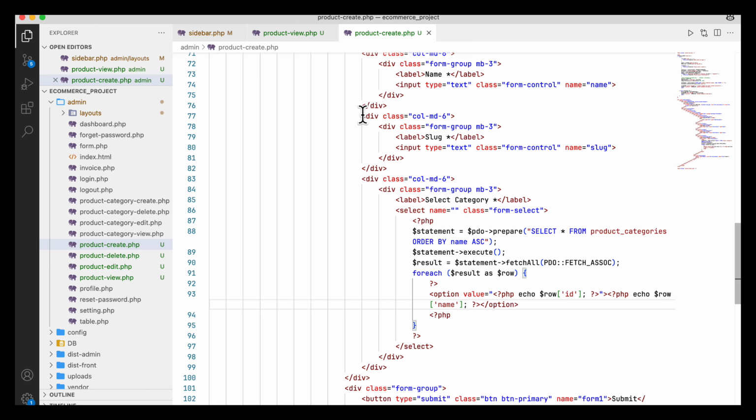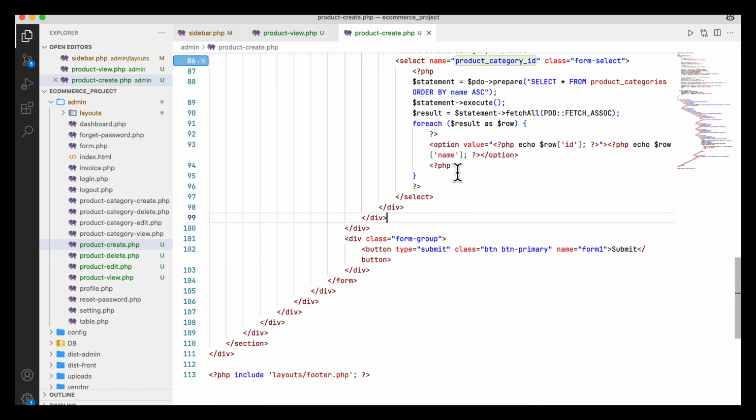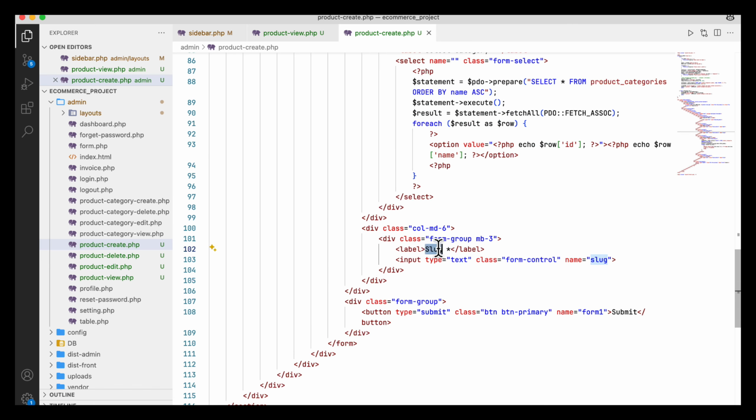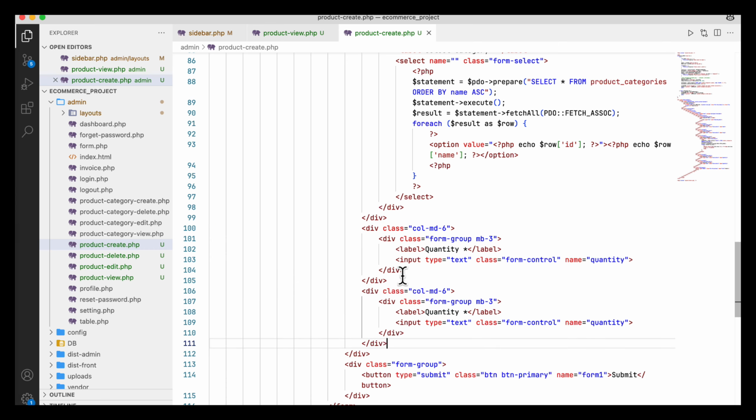Then the next one is quantity. So here I write this, so quantity. Quantity is also a mandatory field, and you must write the quantity here. So I write here the quantity. After the quantity, there is a regular price. So my task is to apply the regular price.